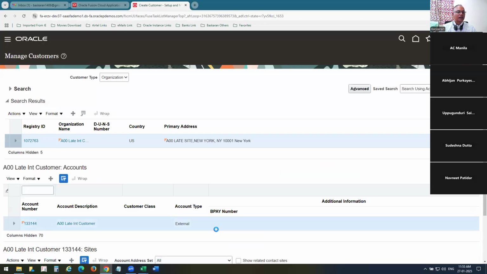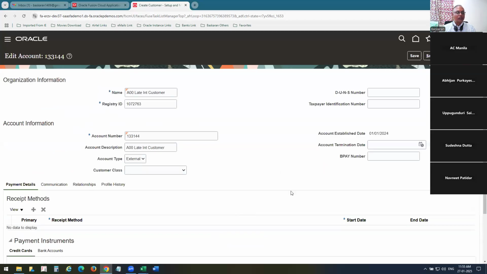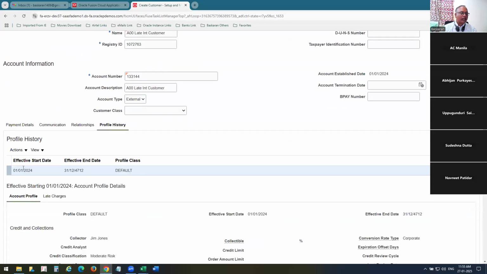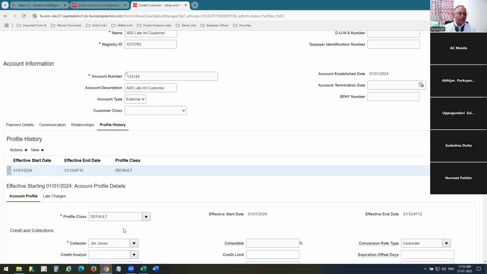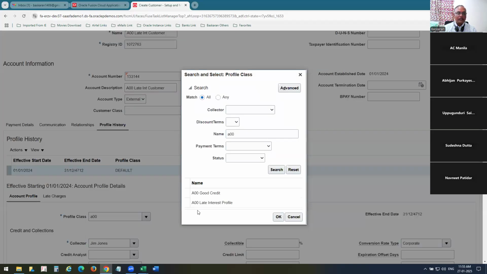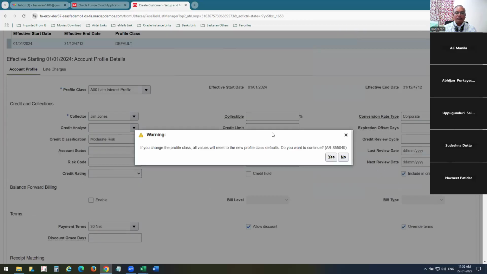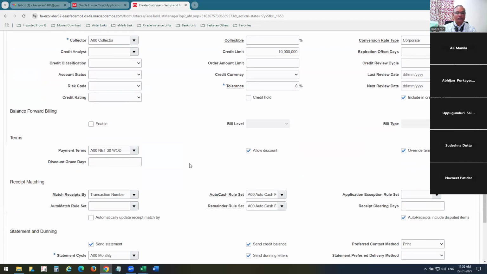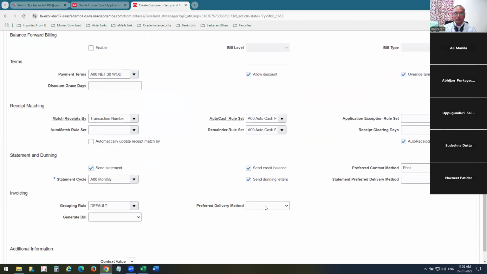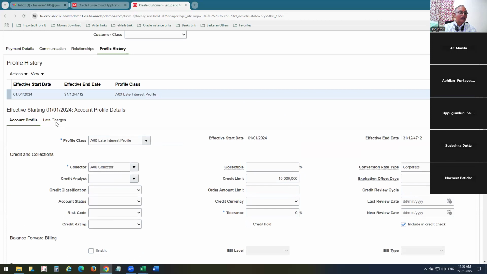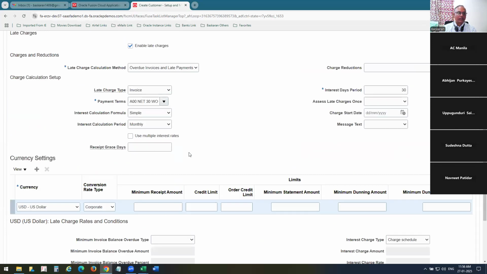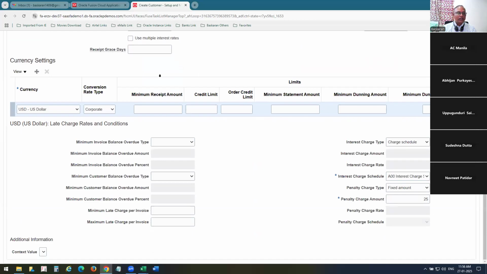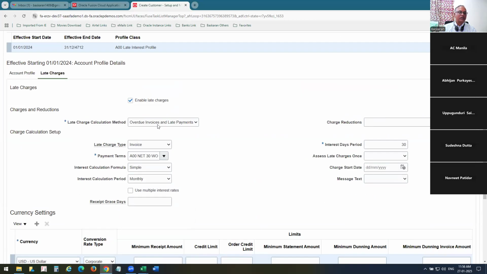Edit. Update our profile related to late interest. Corrections, replace, late interest. Super. Now I will move on to late charges. It took the one which we selected in the respective late charges related to our profile.